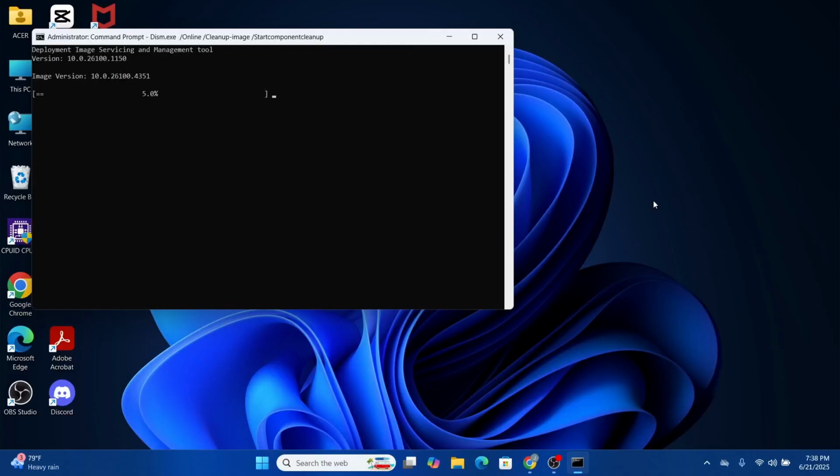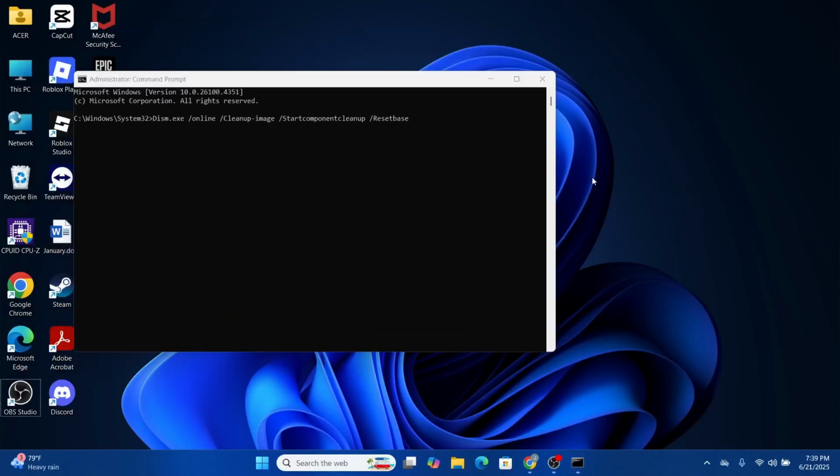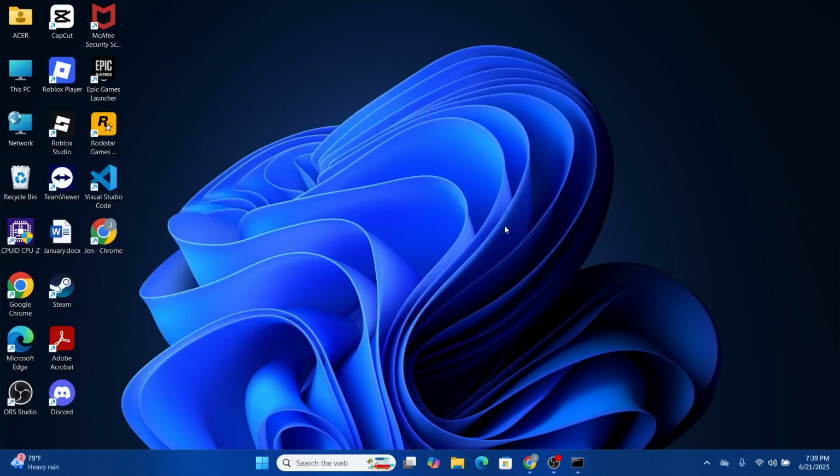And the last command we can be typing is the same. At last, you can type in reset base after this completes, which is this right here. And once this is typed in, you can just go ahead and hit enter, and hopefully some of these methods should fix your Windows errors.